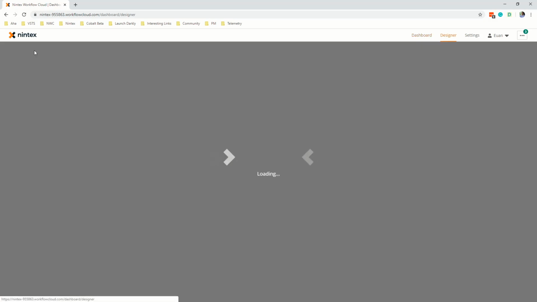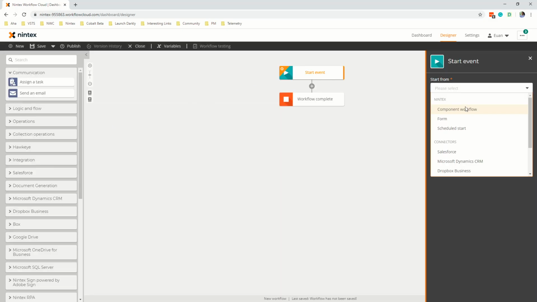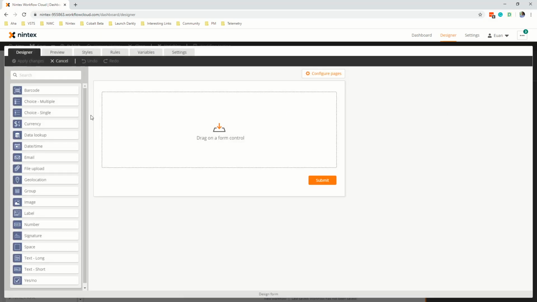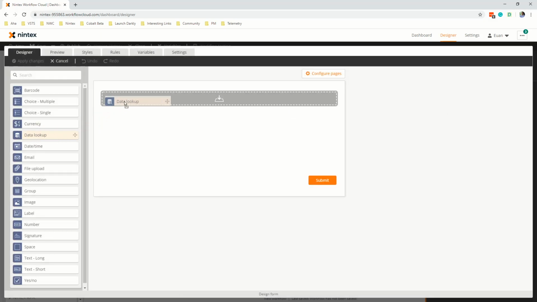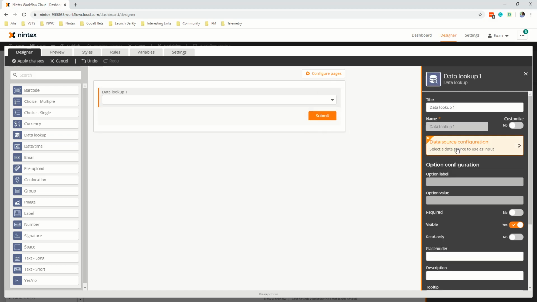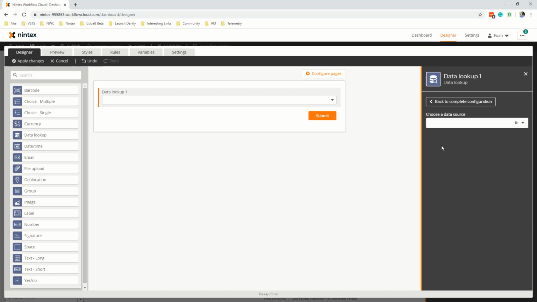So now we'll go and create a workflow. And we'll say form, design a form. Okay, so now you'll see there's a data lookup control, dragging the data lookup control. So it's got a slightly different configuration to other controls before. So we're going with a new menu. It's a little bit like the task configuration, selecting the data source configuration.